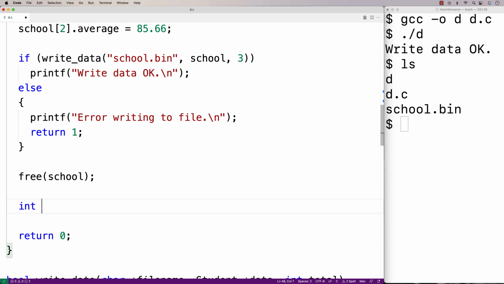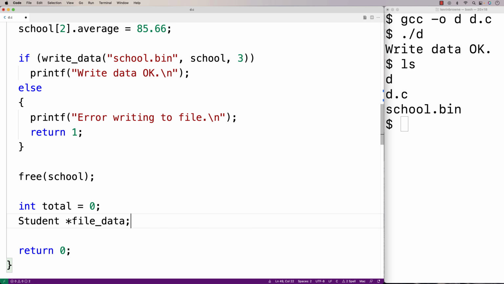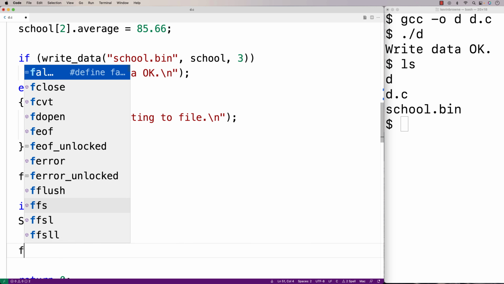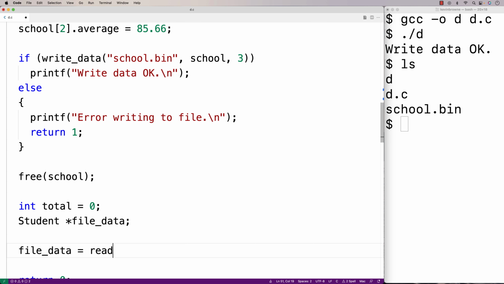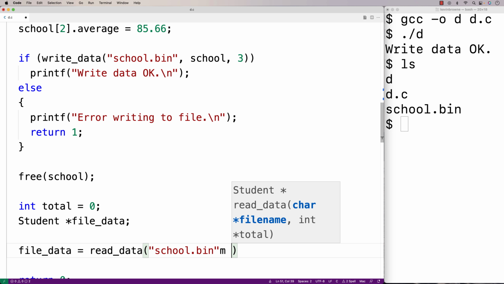So up here, we can now test out this function. We'll create a variable total to store the total number of structs that have been created on the heap. We'll also create a pointer to those structs, so we'll say student star file data, and that's going to store the pointer to our dynamically allocated array of structs on the heap. Then we can call the function. So we'll say file data is equal to read data, school.bin, and then ampersand total.